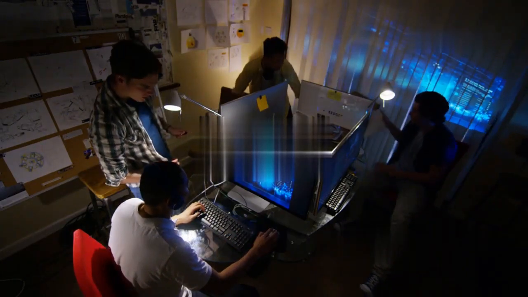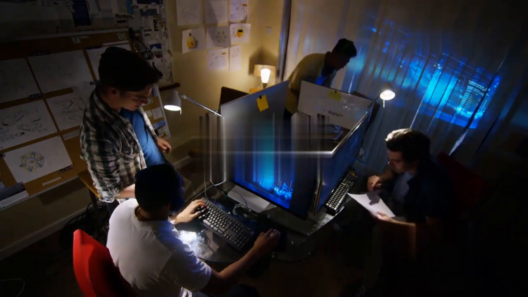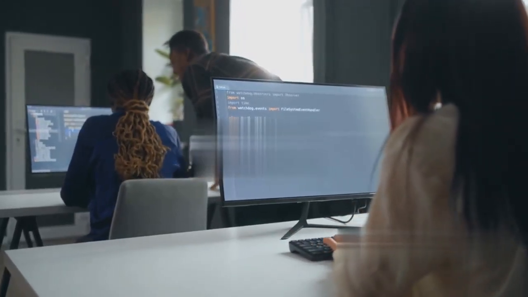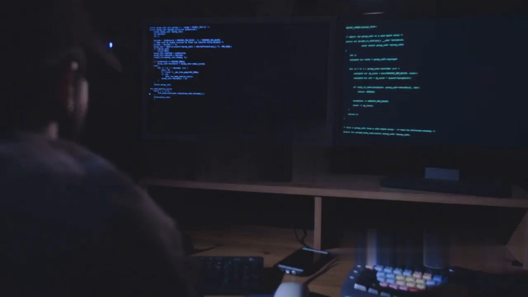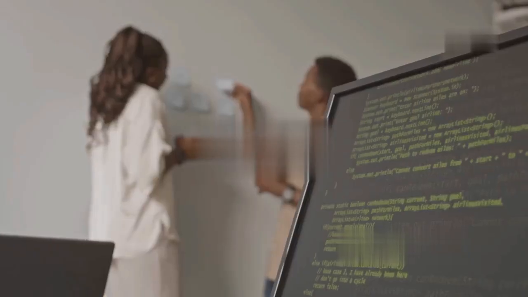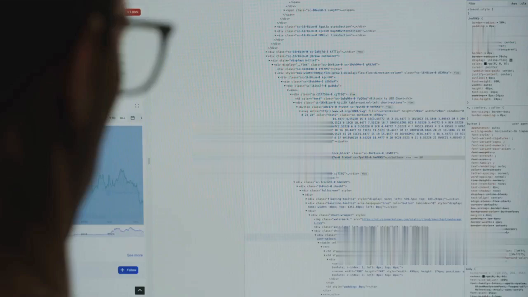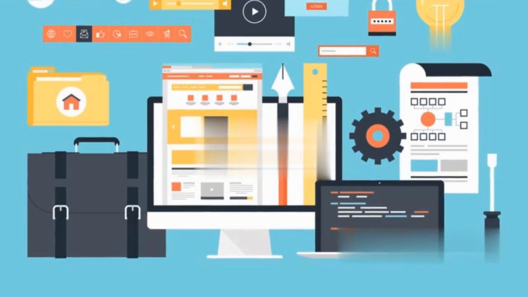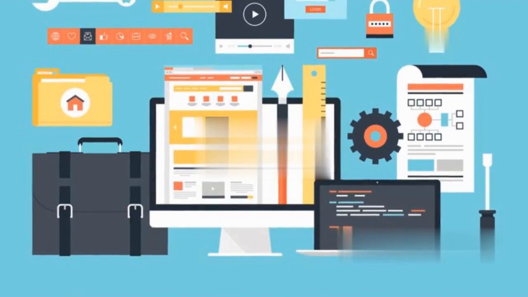Welcome to our comprehensive guide on web development. Whether you're a complete beginner or you've dabbled in HTML and CSS, this video is your one-stop shop to level up your skills. We're going to break down the entire process, from the fundamental building blocks of the web to advanced concepts like responsive design and back-end development. Think of this video as your roadmap to navigating the exciting world of web development.